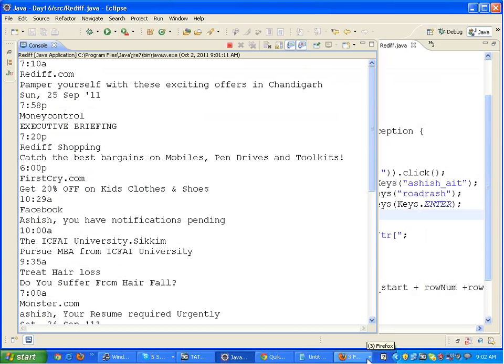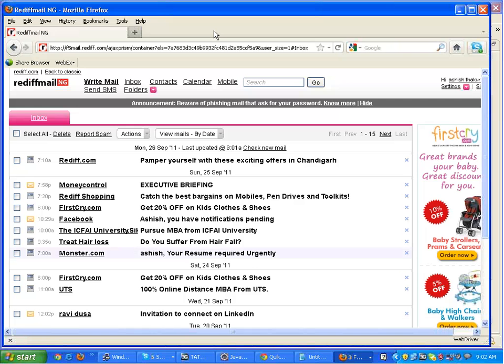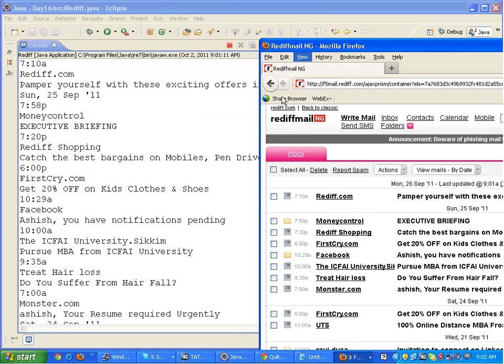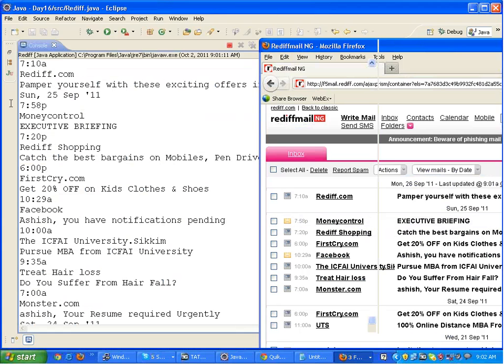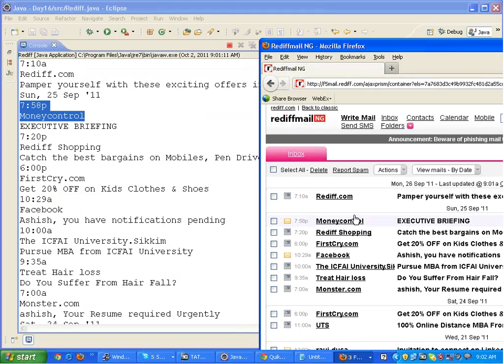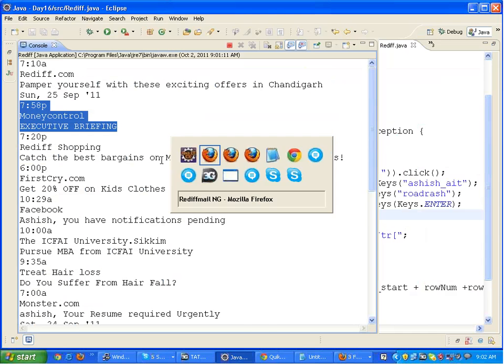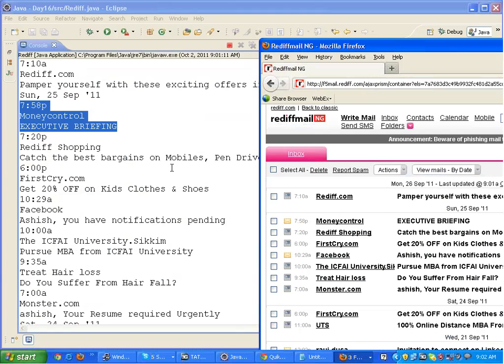If you look at the web page, then this text has come as a broken kind of stuff. 710A rediff.com, pamper yourself with these exciting offers, right? Then after that, 758p money control. You see this? The text is coming. Fine. Only thing is it is breaking it. Maybe there's a hidden new line after that, so that's why it's coming in the new line. But this text is from the second row. Okay. Then the third row is rediff shopping.